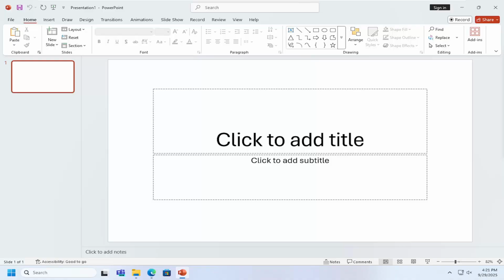In today's tutorial, I'm going to show you how to turn on and enable protected view in Microsoft PowerPoint. So this should hopefully be a pretty straightforward process here, guys. And without further ado, let's go ahead and jump straight into it.